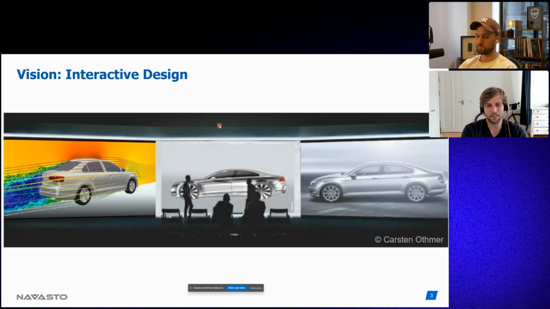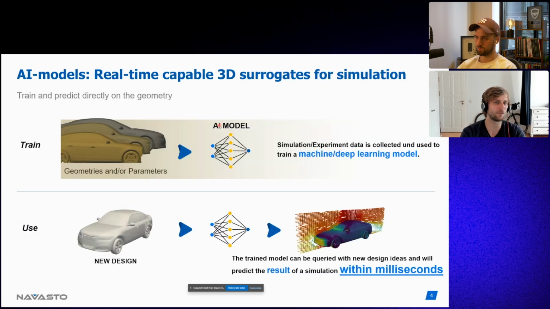So the basic example is really, if I can put this picture in your head, this was the case for us almost 10 years ago, that an automotive designer and an aerodynamic engineer are really in one room, and they can interactively work together. And the measure how we want to achieve this is really through the usage of AI models.